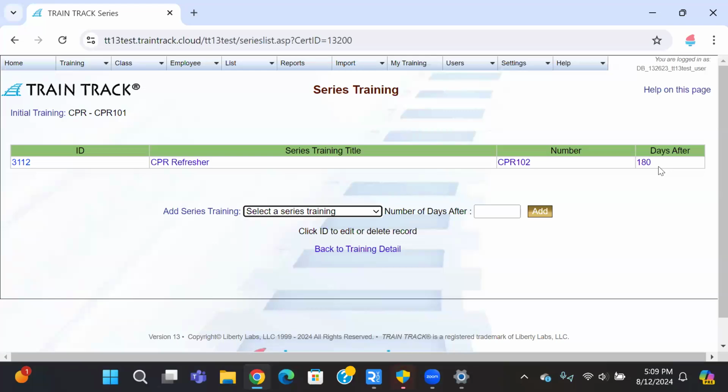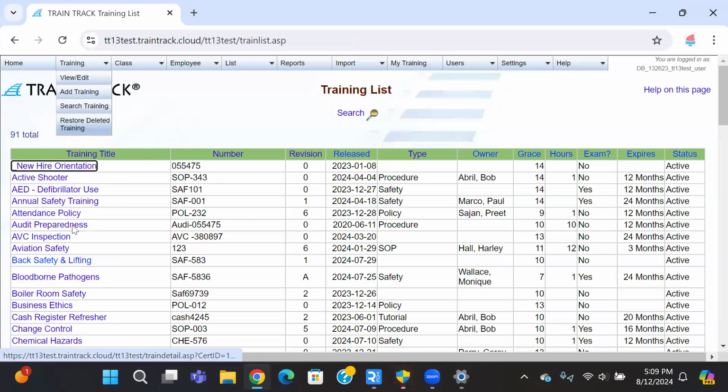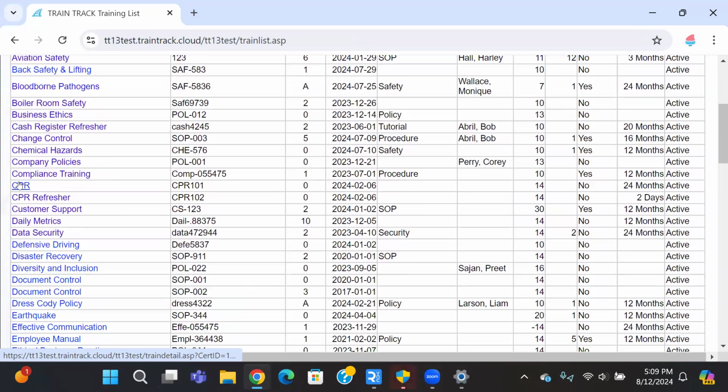All right, the last way to use the series feature is if you have a classroom training that you want your employees to attend, but then you want them to also log in and take an exam to acknowledge that they actually completed the classroom training, for example. So what you can do is really similar to what we just did with CPR and CPR refresher. You can create a training called CPR, for example, but then instead of calling this one CPR refresher, you can call it CPR practical or CPR exam.